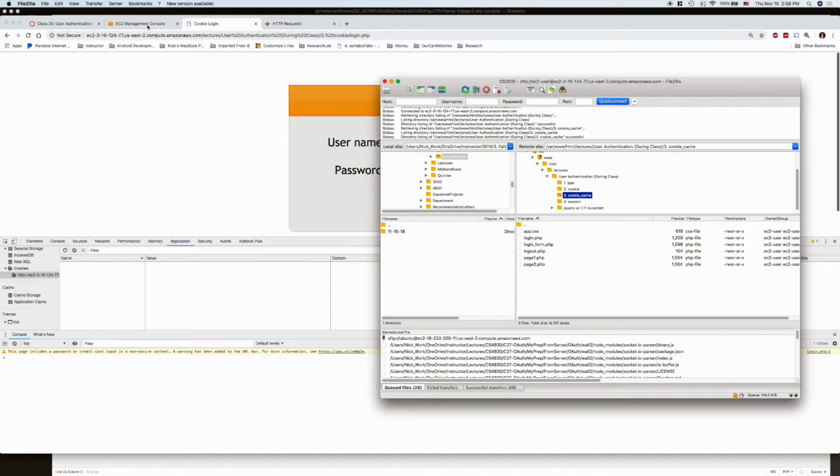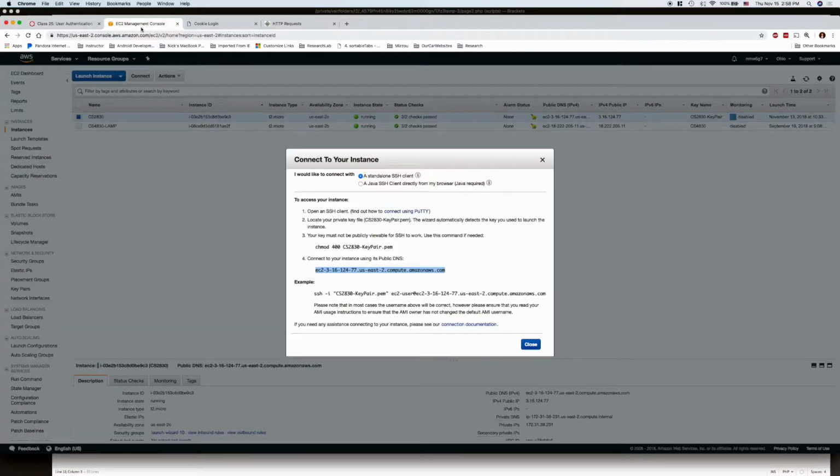For this, I need to open up an SSH command line. So I'll come to my EC2 management console. I'll copy this SSH command so that I can SSH into the server. If you're on Mac, you can use this. If you're on Windows using Git Bash, you can also use this. I have 2 previous videos that help you connect to your server via SSH on Windows and Mac. If you're using PuTTY, I also have a video to help you connect to your server.